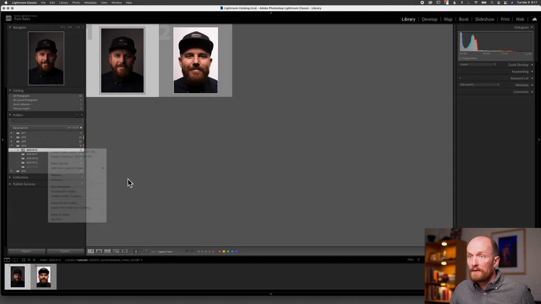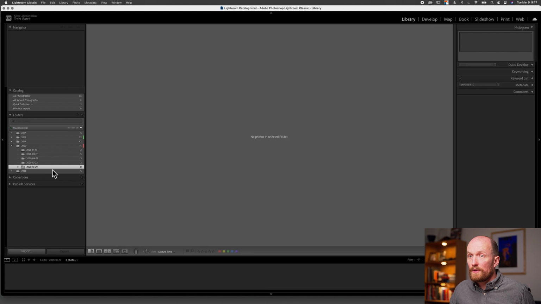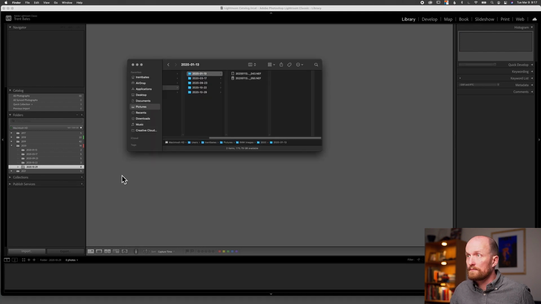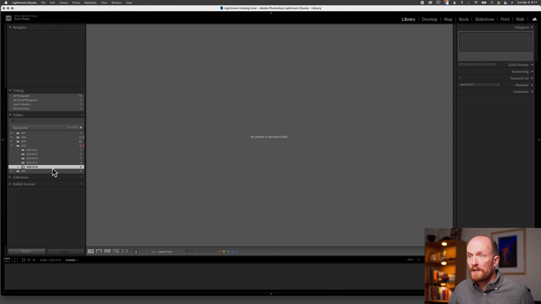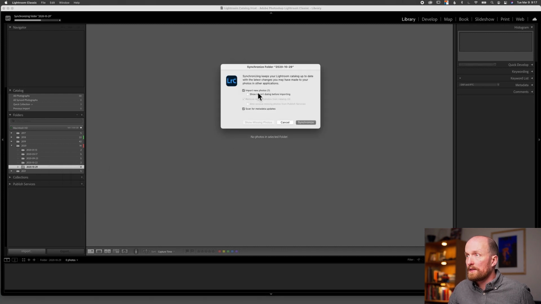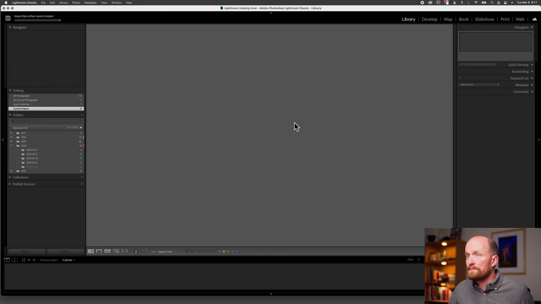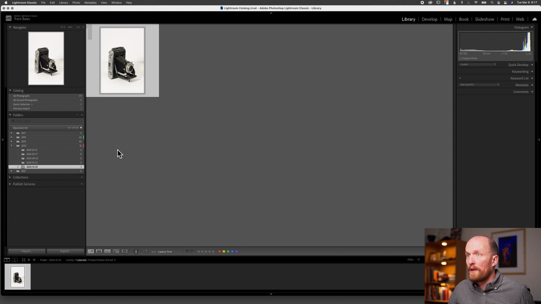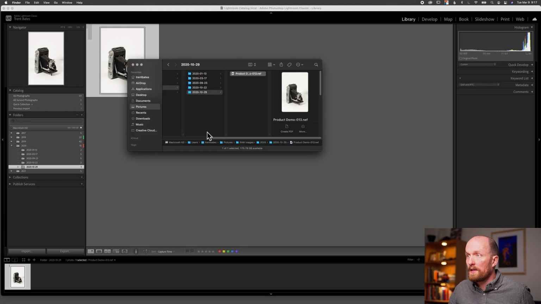Now let me add an image to this 2020 folder. Okay, I've added to that folder, but in Lightroom it's still saying 0. So I'm going to right-click and hit synchronize folder. Now you can see here this checkbox is selected: import new photo. If I hit synchronize, that new photo will now show up underneath that folder where I placed it in my Finder.